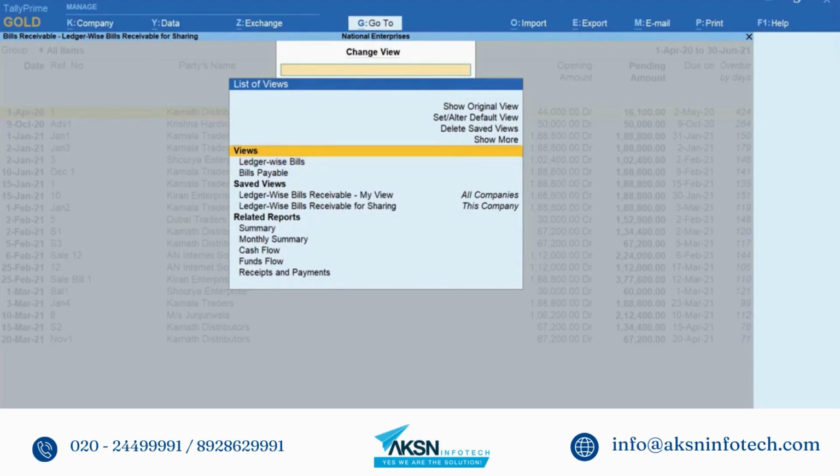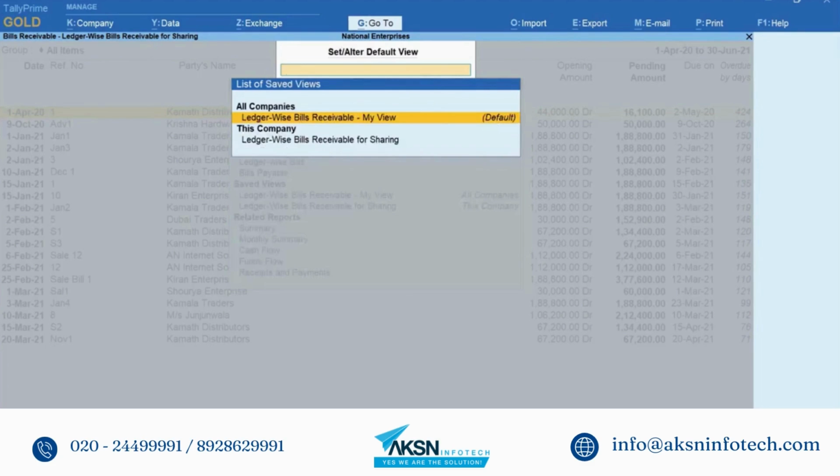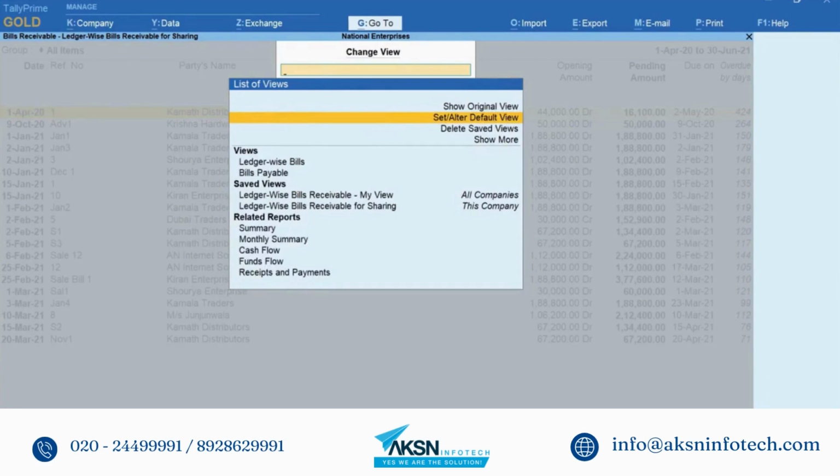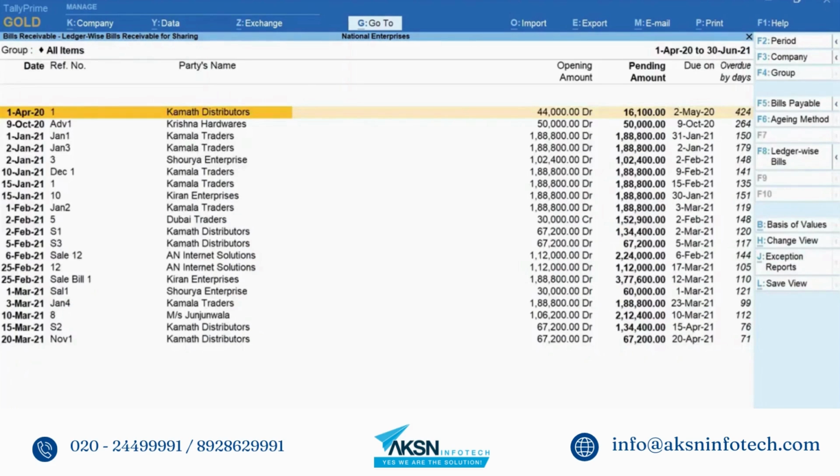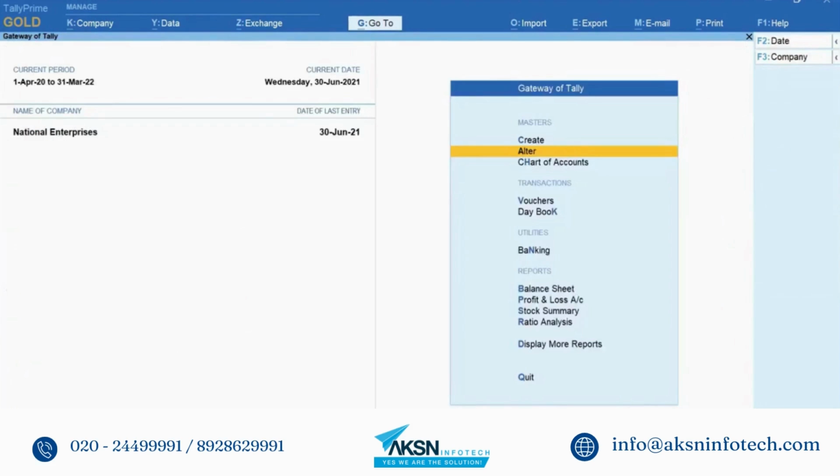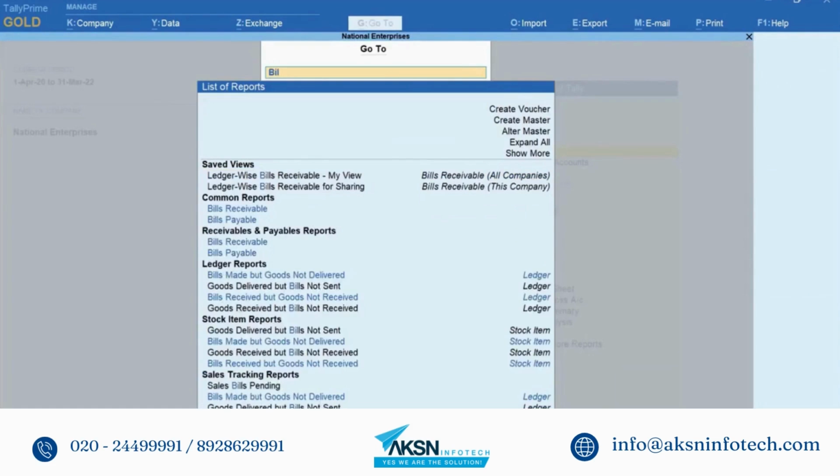Now, select Set/Alter Default View and press Enter. The label Default is appearing alongside the Ledgerwise Bills Receivables - My View that we saved. Select the required view as default and press Ctrl-A to save. Whenever you open the report, the default view will be the one that is saved for all companies on this computer.